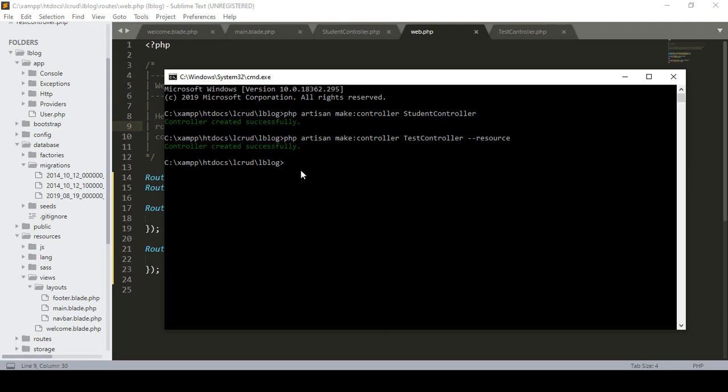If you want to create a model, then you have to write php artisan make:model. Now I want to create a model called student model, so here I define it as Student. I am defining the Students model, and also I want to migrate it. So here you have to add a flag, and I define it as m.